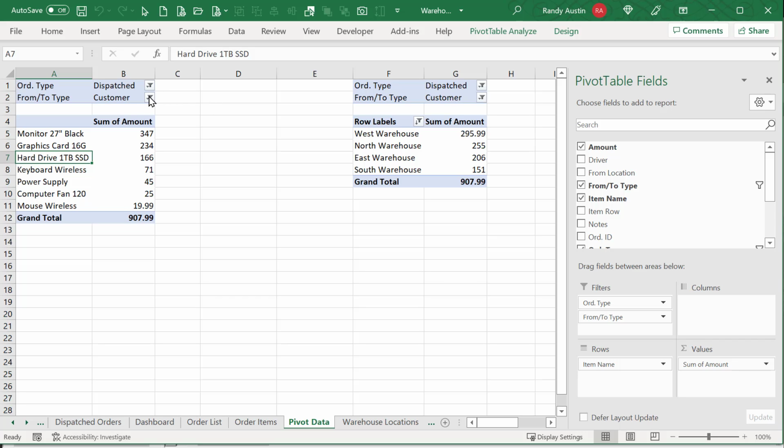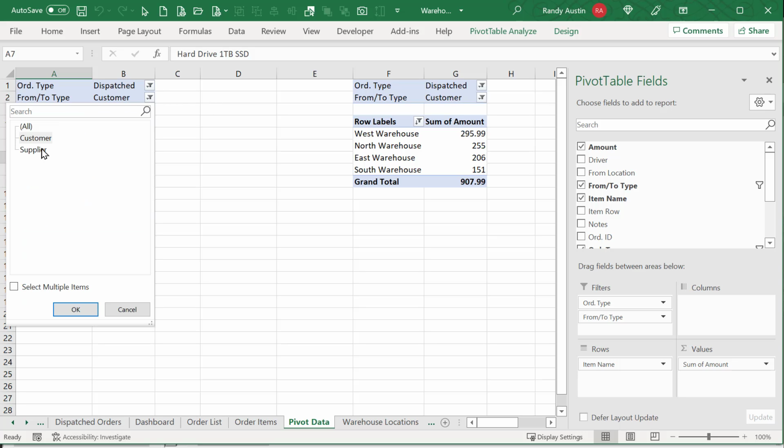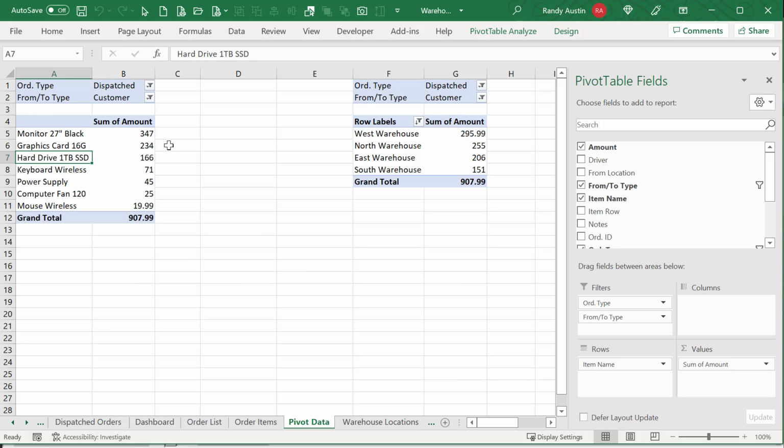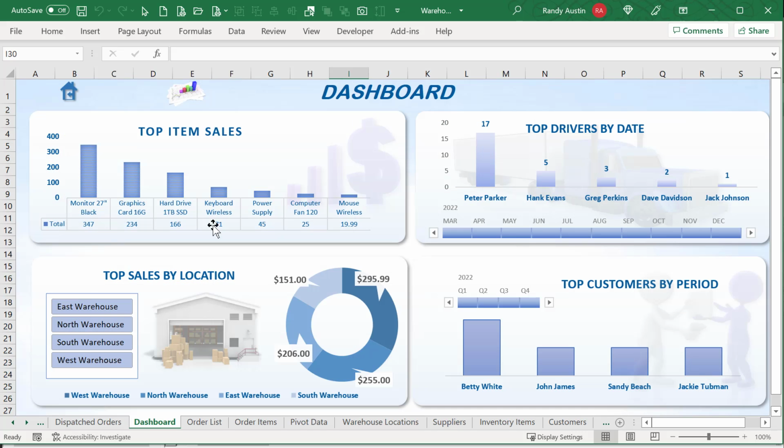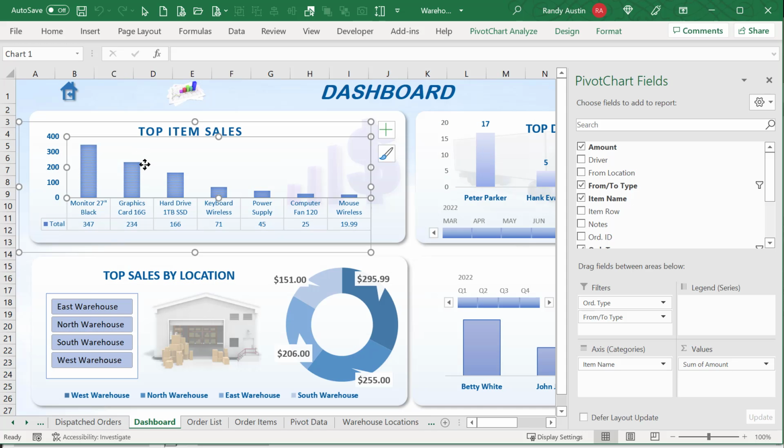We also know it must be sent to a customer, so I don't want to know if it's anything from a supplier. So we're going to filter only those that are dispatched and only when it's sent to a customer. Then what I want to do is total all of the items, with the rows being the item names. And I want to bring that into the dashboard, right? So that's exactly what I have here in this pivot chart field. It's based directly on that data in chart 1, right?